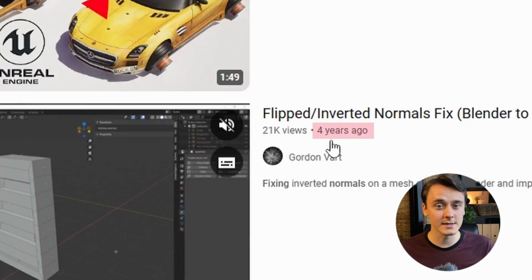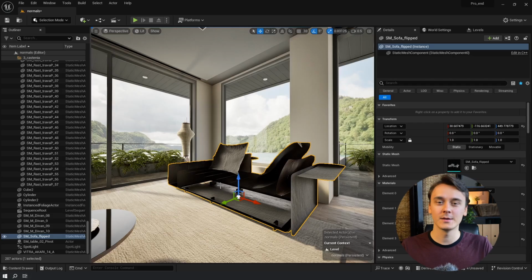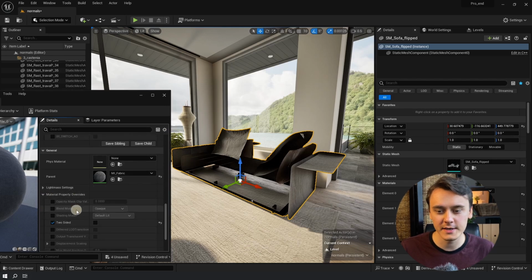The topic of normals isn't new. Sure, you can open up Blender and fix anything, but what if I am too lazy to go outside of Unreal? Fix number 1. Open up the material, scroll all the way down, find material property overrides and switch on two-sided.